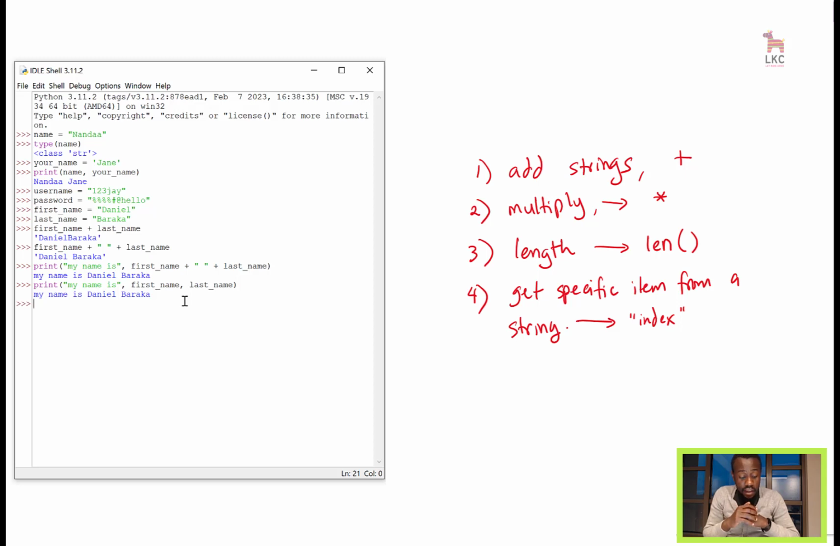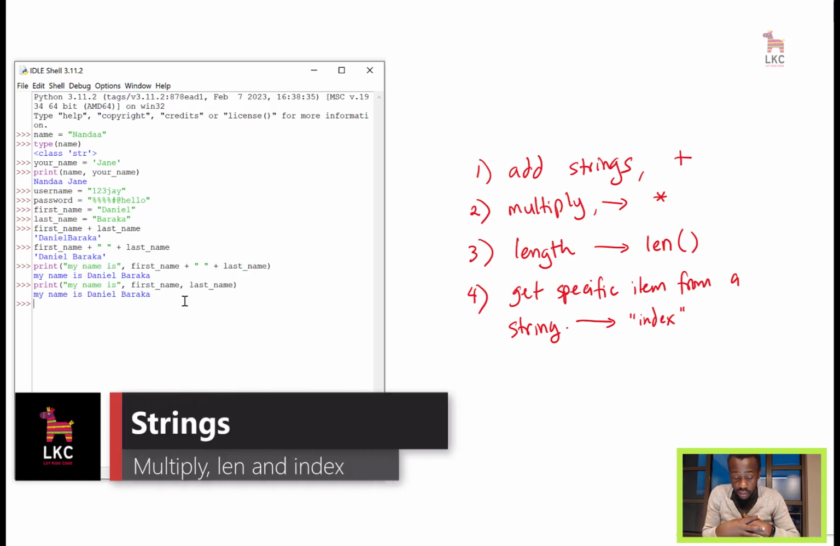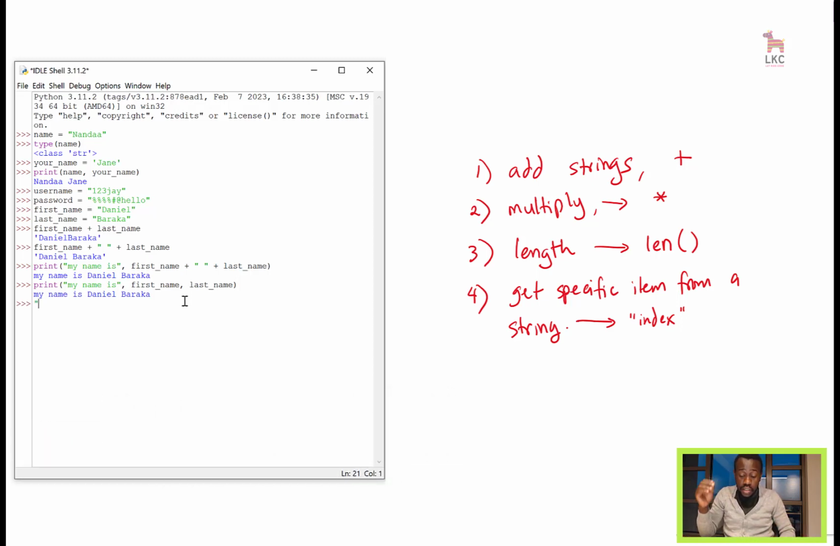So let's look at multiplying the strings. These are good for artwork. If you want to put slash slash or star star, you can have this first slash, multiply by 30, so there will be 30 slashes. Something like that. You can have dashes times 40 to be 40 dashes.